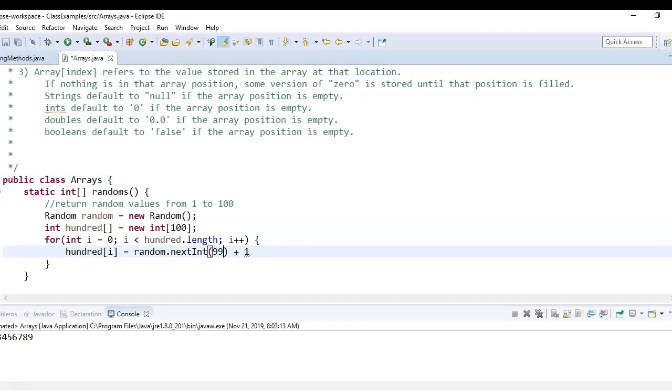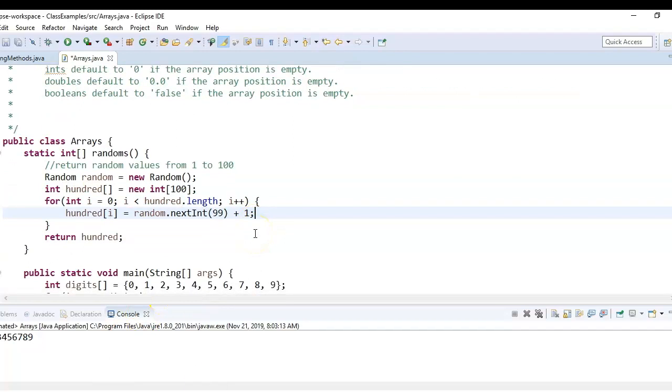So this is going to generate a random number between 1 and 100, and then we will return 100. And I forgot to close this out with a semicolon. So now we have a method that just generates random integers from 1 to 100.